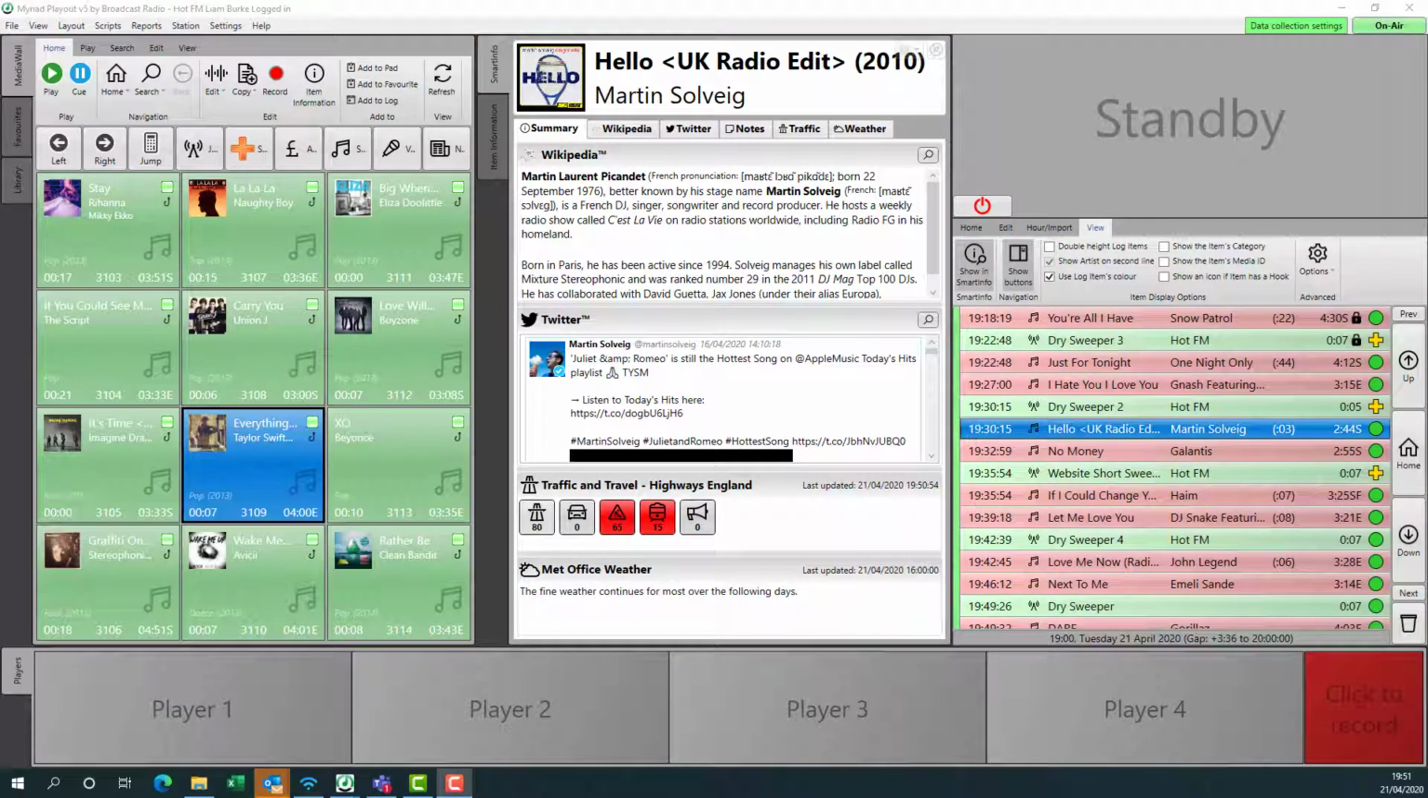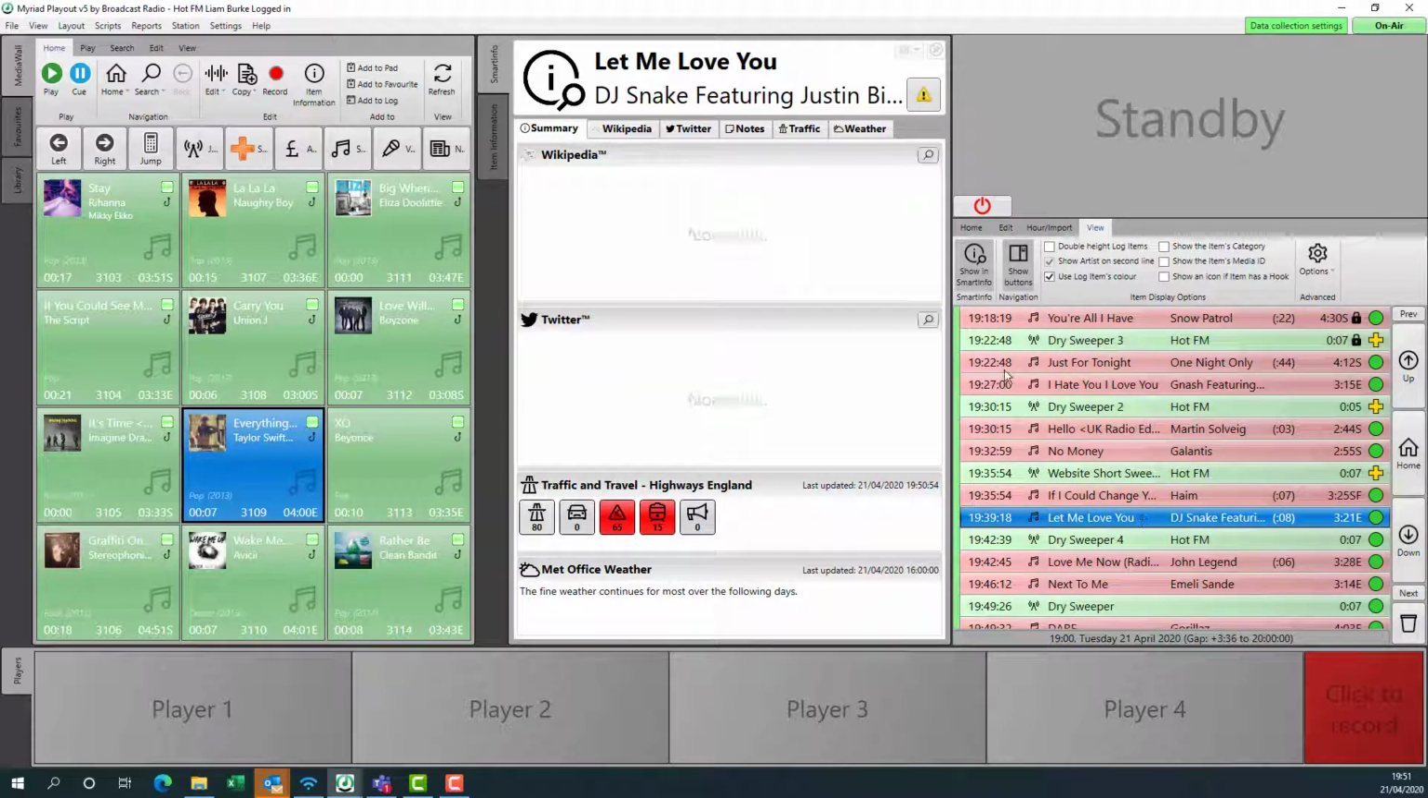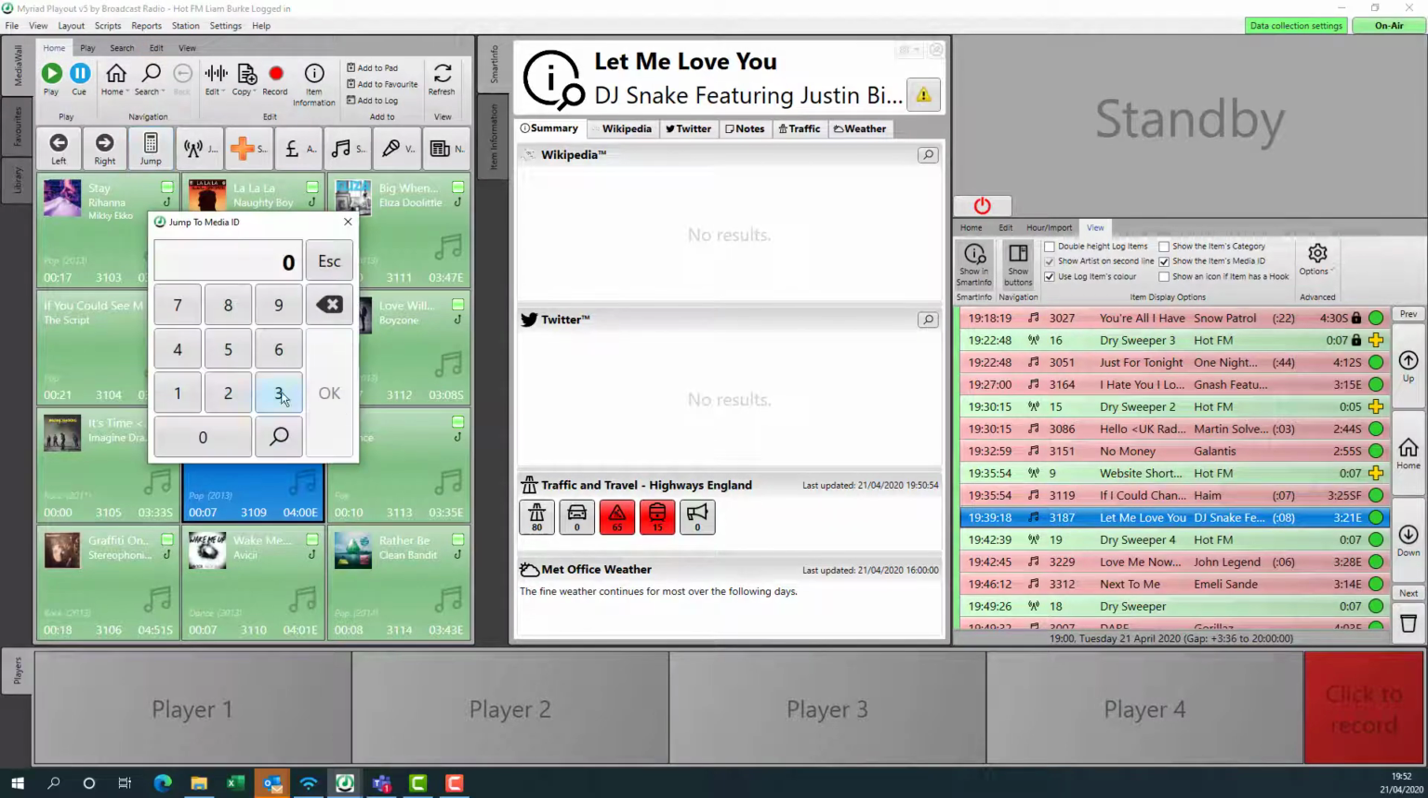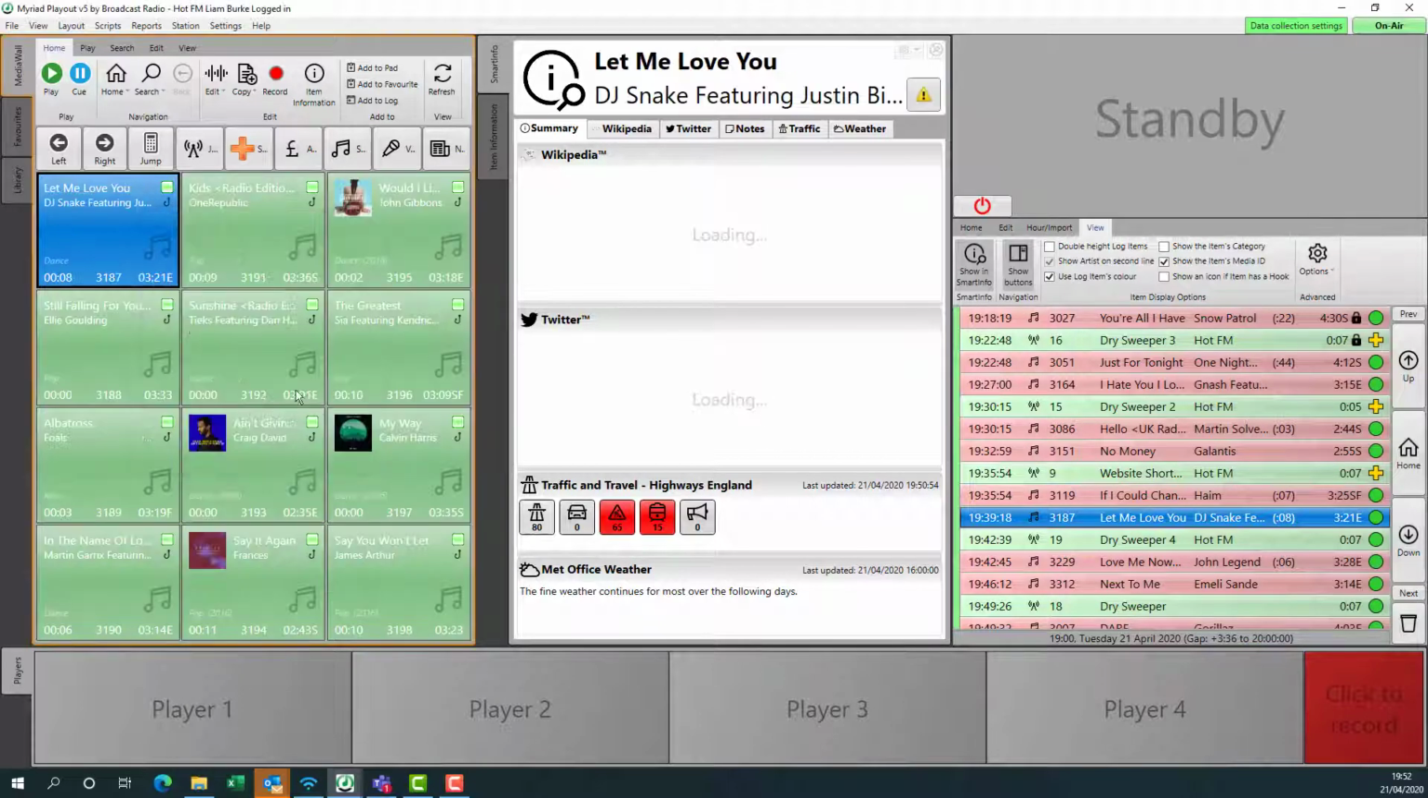A few moments ago, we saw an item that had a bit of a problem. Let's take another look. If you highlight this item, you can see that there is no Wikipedia or Twitter information, and in fact, there's an exclamation warning us that this could be an issue. Now, the problem with this item is that it's got two artists, DJ Snake and featuring Justin Bieber. Smart Info is currently looking for DJ Snake featuring Justin Bieber as a single artist. We can easily fix that though by finding out the media item number, in this case 3187, and hitting edit.